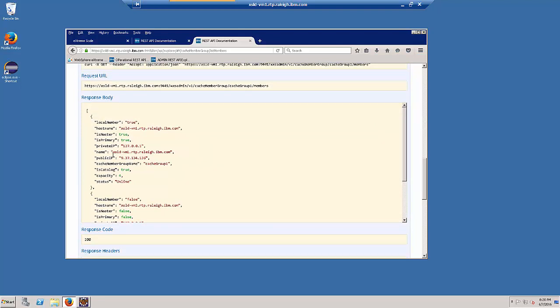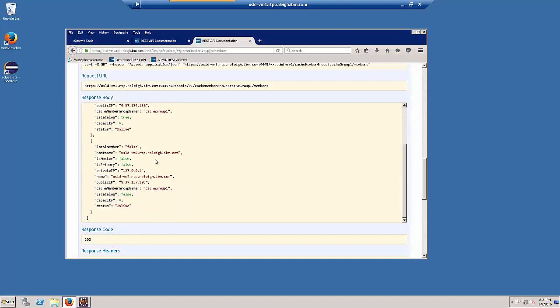So in this case, I have 2 cache members in the group. My VM1, it's online, it's got 4 gig of capacity. And if I scroll down, you'll see that it's got the second member, which is on VM2, also online with 4 gigabytes of capacity.